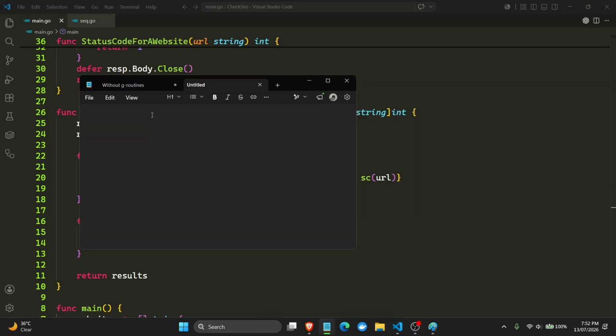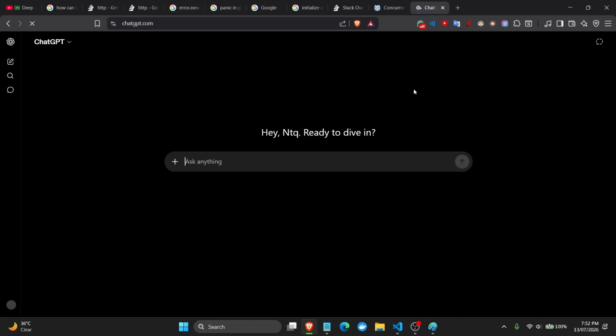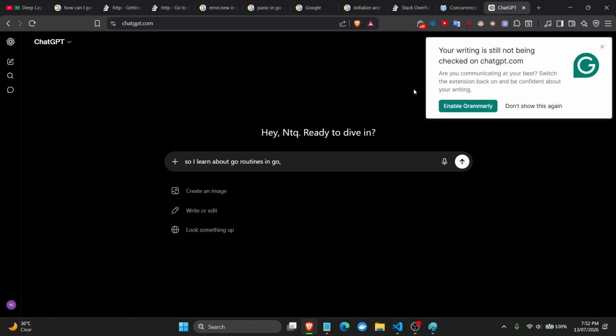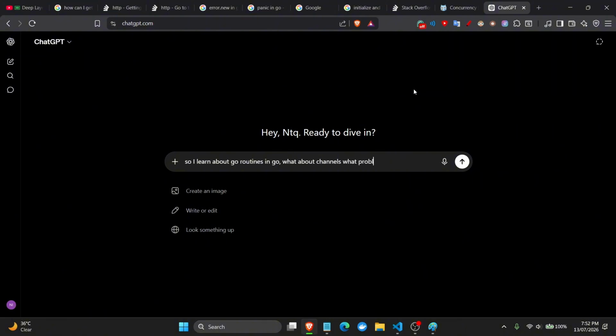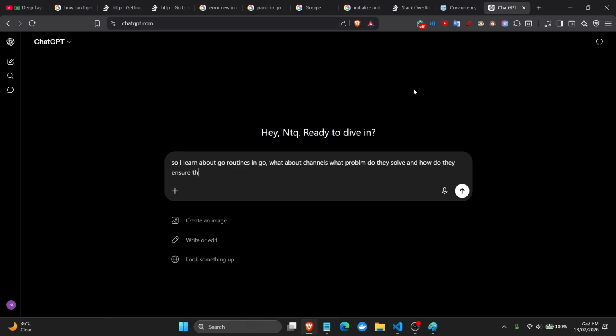Okay, let me just ask ChatGPT. So I learned about Go routines in Go. What about channels? What problem do they solve, and how do they ensure that threads can communicate with each other?